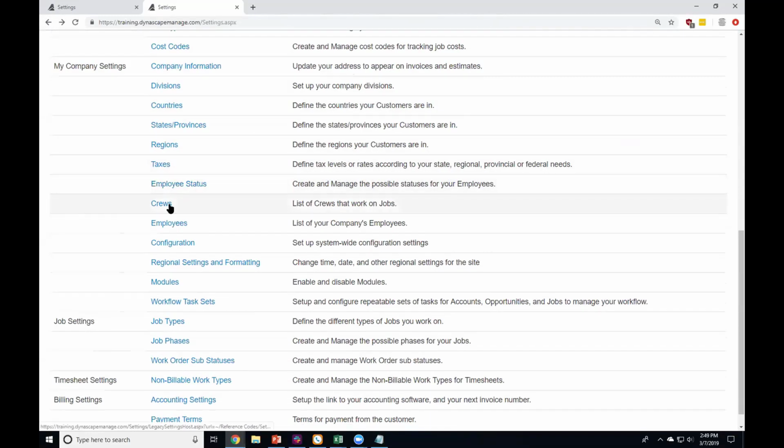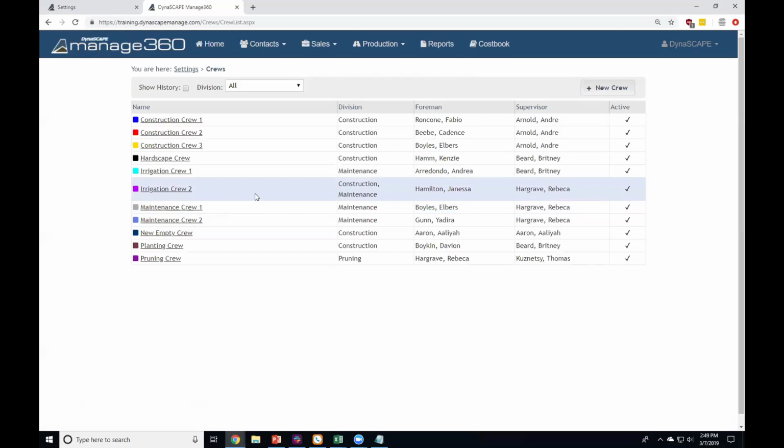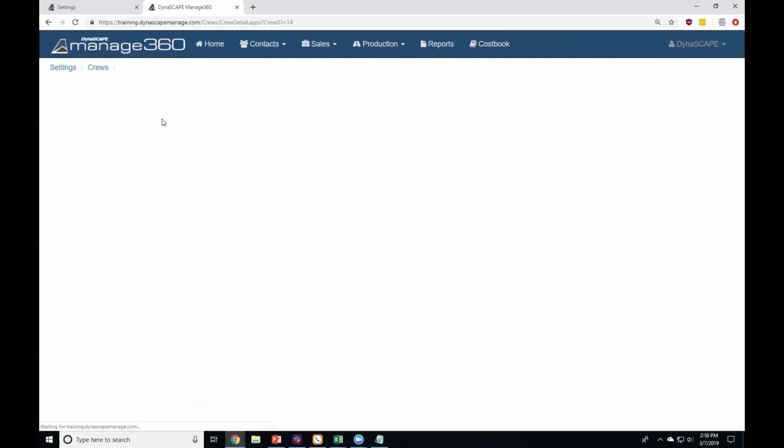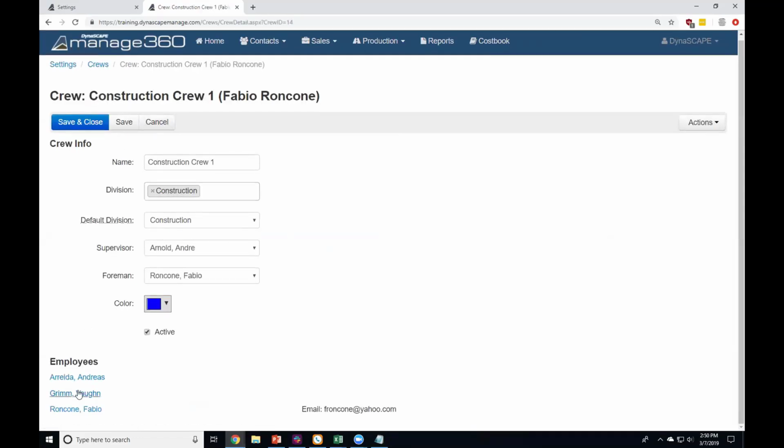And we'll come back to the employees in just a moment. We have crews right here. And so this is for scheduling and creating timesheets. So if I open this right here, construction crew 1, we'll see that it has 3 people, 3 employees listed on the crew. So if I were to make a timesheet right now for construction crew number 1, it would have these 3 people on it. And as we can see, Fabio would be the foreman of that crew.